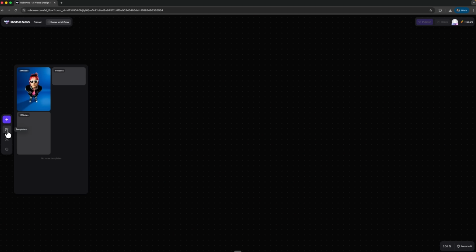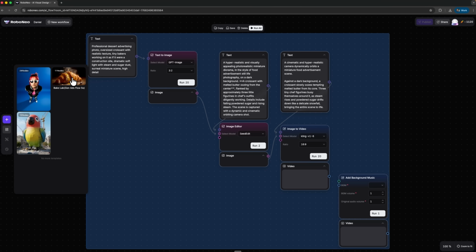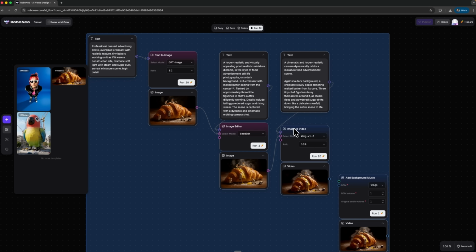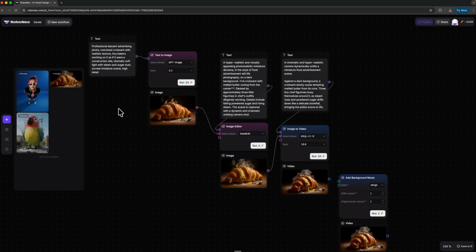You can also use templates if you don't want to start from scratch. It is basically a ready-made workflow, where everything is already connected the right way. You can see how it works, tweak individual steps, or completely reshape it for your own content.